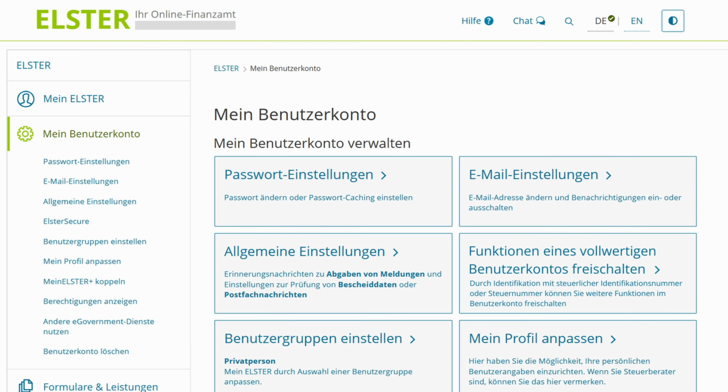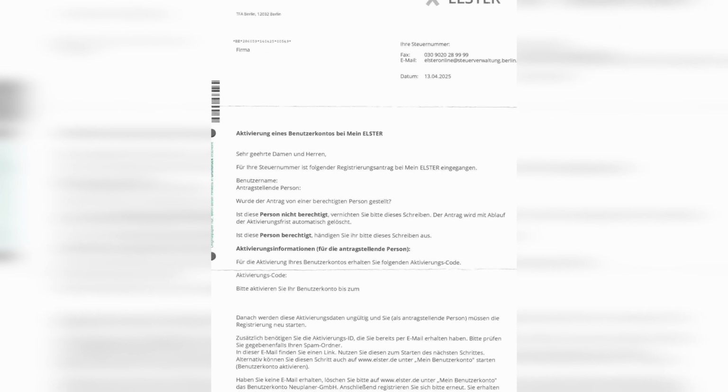To do this, go to My User Account on the left side of Elster Online and then select Activate the functions of a full user account. Then Elster Online will immediately send you an email with an activation ID, and you'll also receive a physical letter, a real tangible document in your mailbox, which typically takes about 1 to 2 weeks to arrive. And in this letter, you'll also find a second activation code. Once you have both of these essential items, the email and the official letter, you can then proceed to log into your personal Elster account and carefully enter these 2 crucial codes or unique identification numbers.